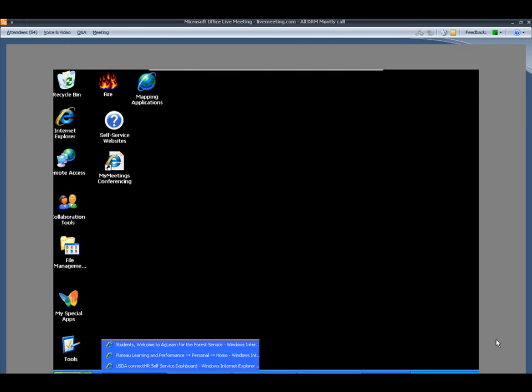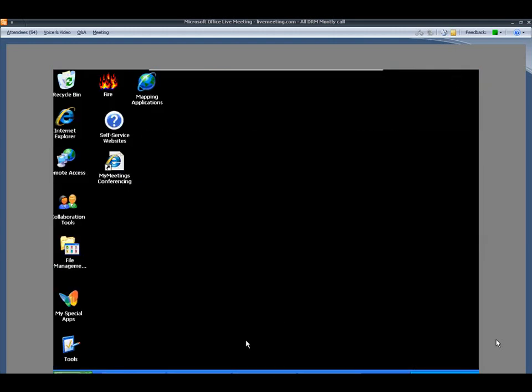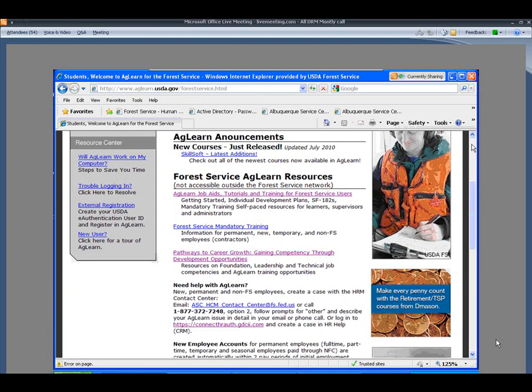So the first thing is, of course, that you have to connect to AgLearn. Okay, so you do your login with eAuth and go into AgLearn. That gets you to this page. That is the AgLearn homepage.